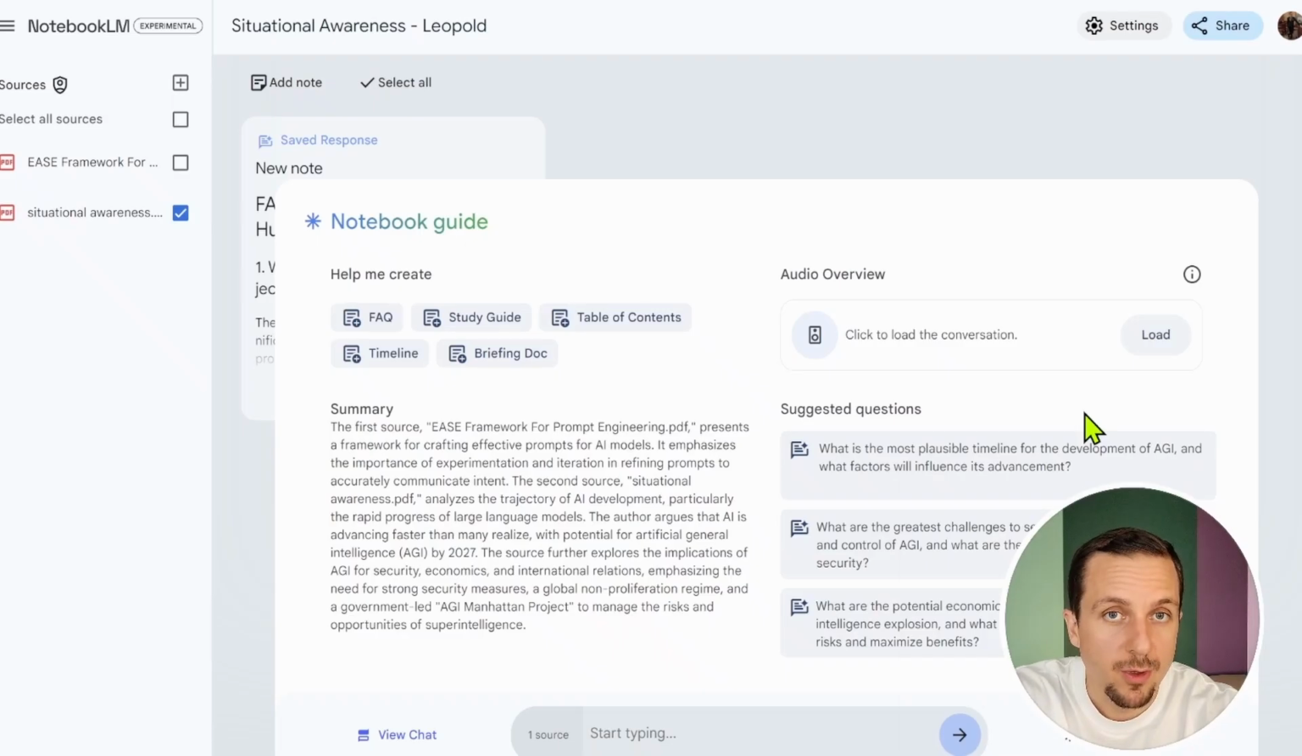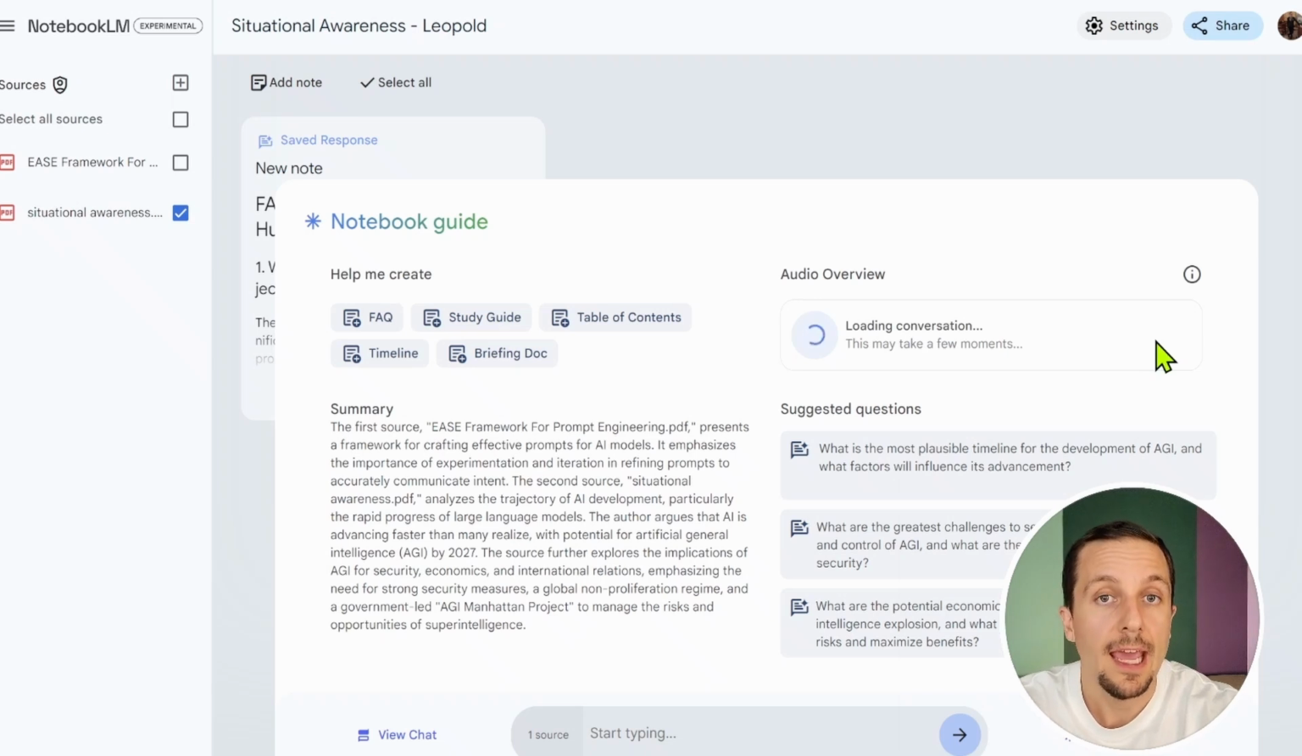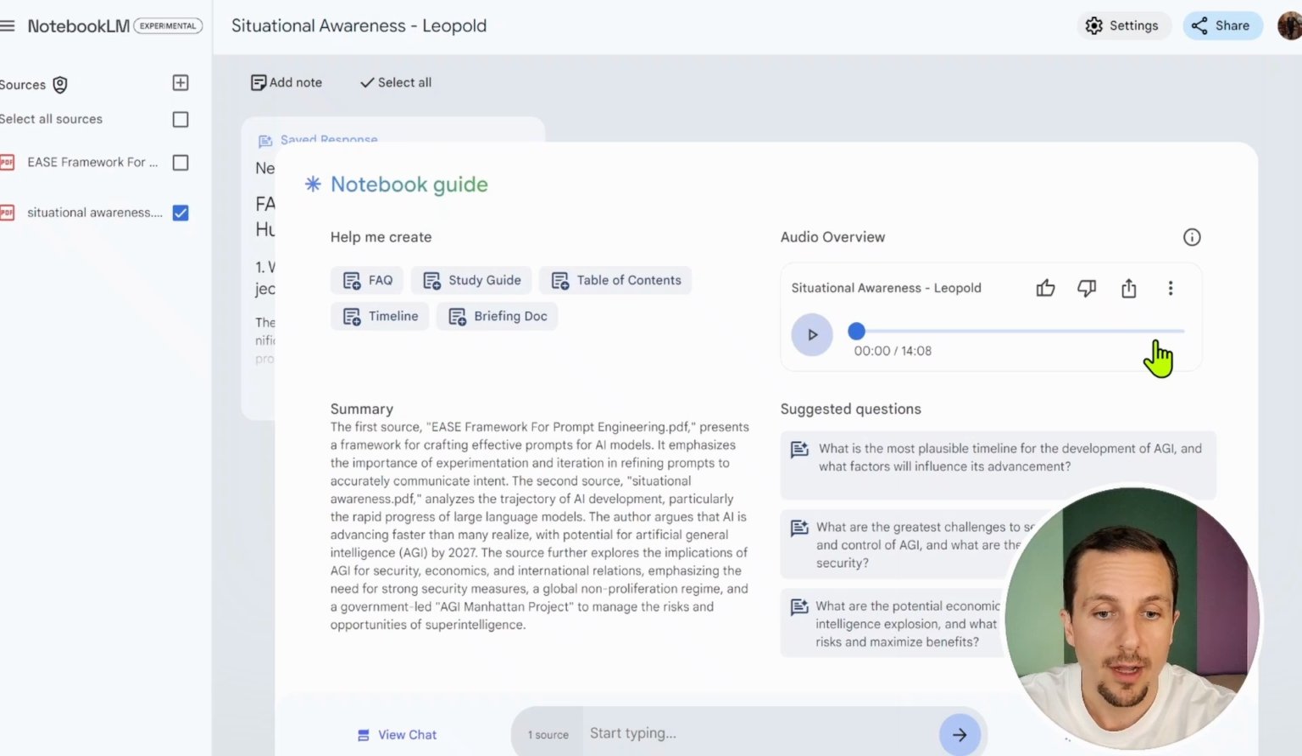But let's go back up to the notebook guide, because this is what's really grabbing everyone's attention right now. Audio overview. Click to load the conversation. I'll click load. And once I click load, it's generating that audio summary with two hosts, or podcast, which did that very quickly. All right, let's take a listen.